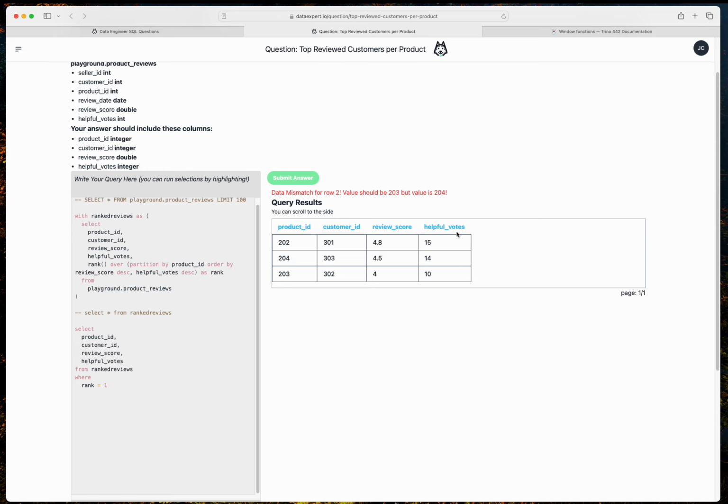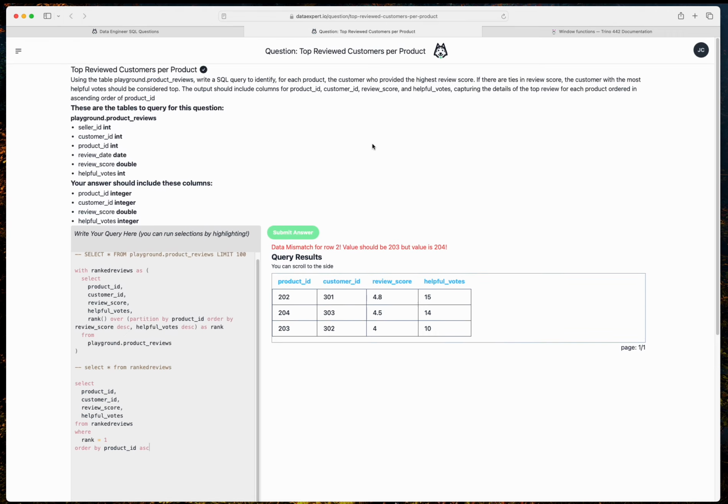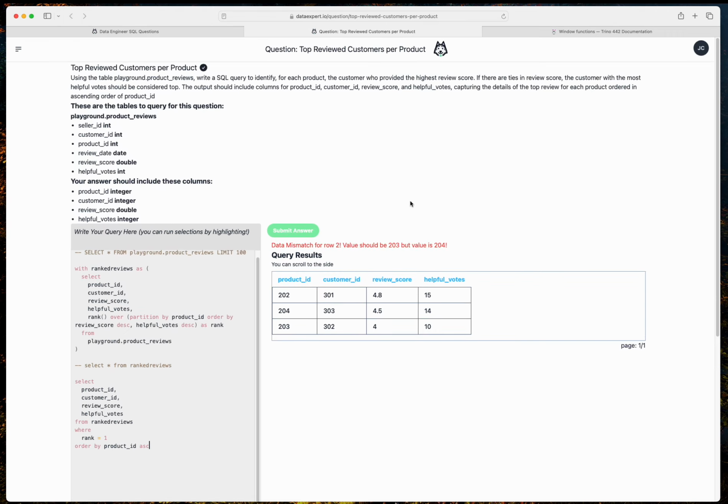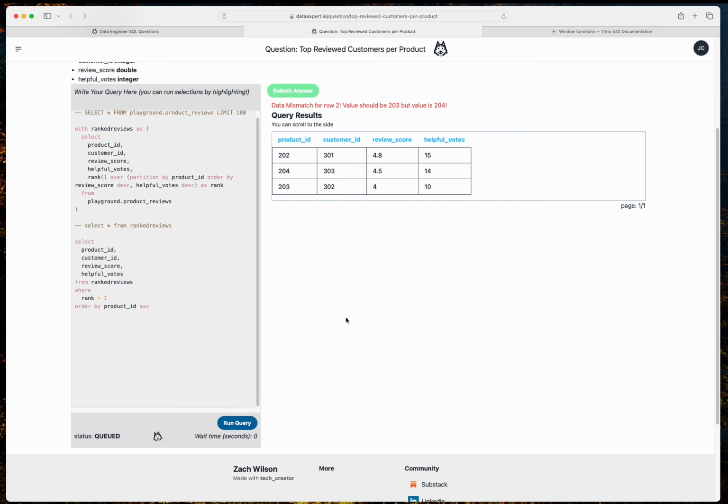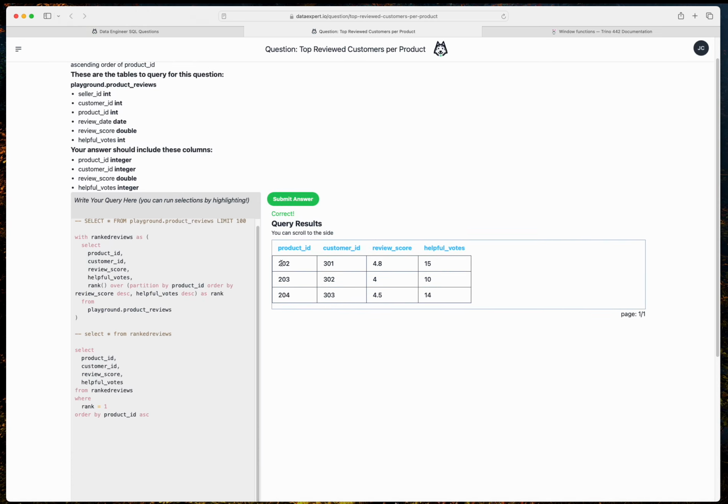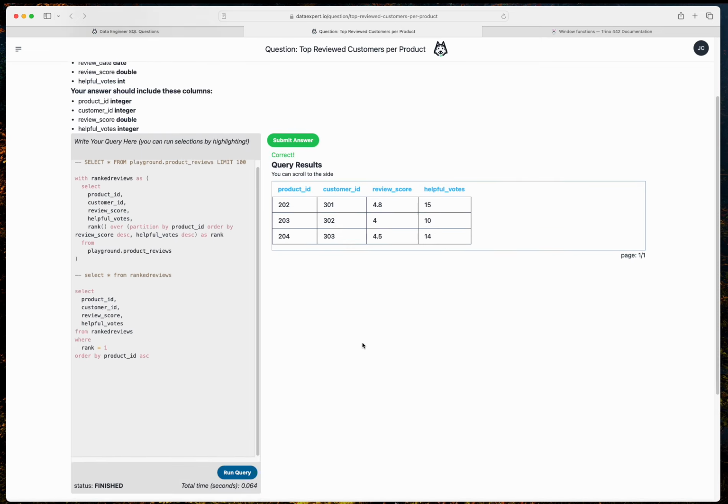Okay. So you see that our ranking's working. We're pulling out just what we need. And now we're going to say order by product ID ascending. Ordered in ascending order of product ID. Yep. And there we are. So you can see we've got the product IDs, the customer ID who left the highest score for that particular product, and the number of helpful votes that were used as deciding factors.